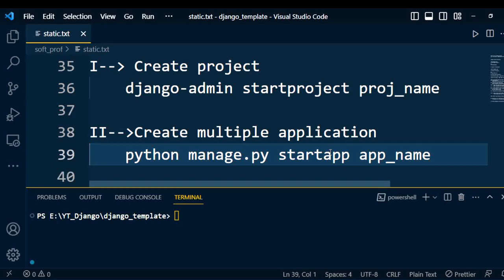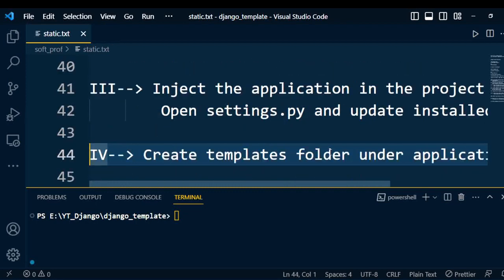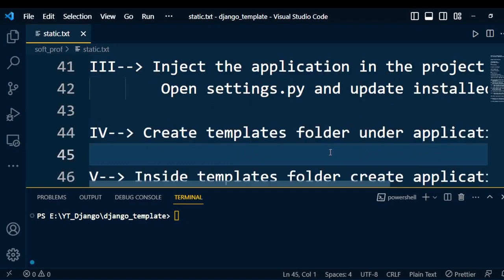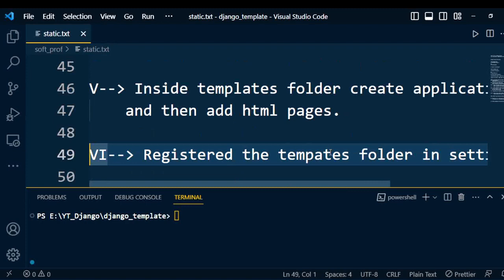Once the applications are created, we can inject the application into the project. To do so, we need to open the settings file and scroll down to INSTALLED_APPS. Under INSTALLED_APPS, we can add this customized application. After that, we can create a template folder under our main project. Inside the template folder, we can create an application folder to avoid conflicts between the same HTML pages. Then we can register the template folder in the settings file.